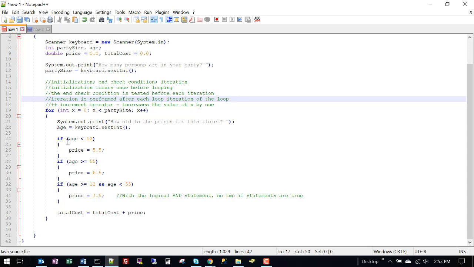So we go through, get the third person's ticket price, add it in. We now have a total cost of 3 prices added together. We increment to 3. X becomes 3. 3 is less than 4. So we check the price, add it in. We have all 4 people's prices and everything done. We increment after the loop iteration to 4.